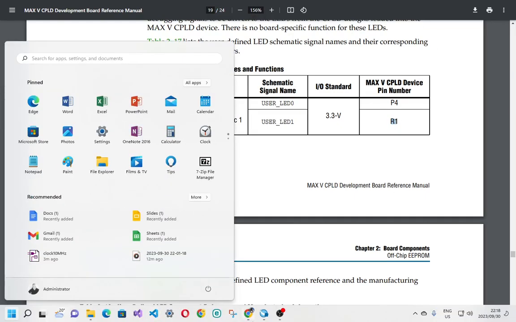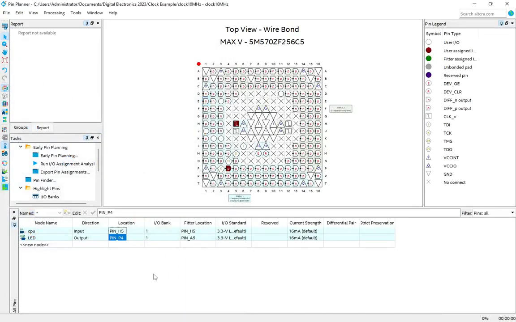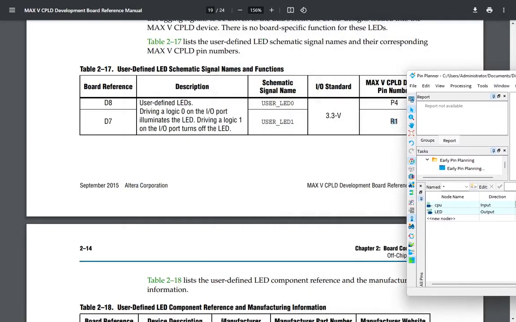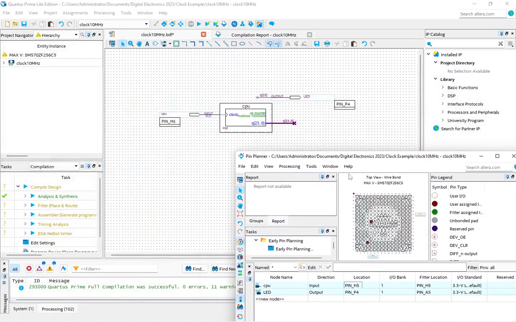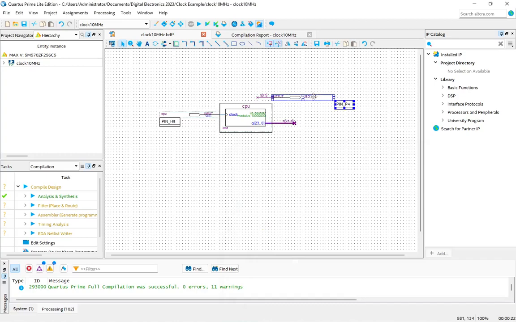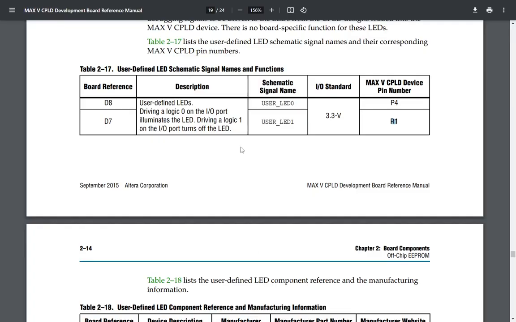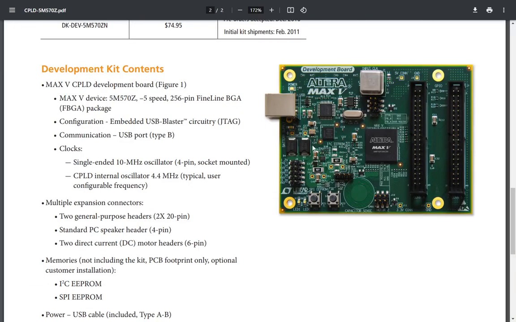Just by doing this, you're effectively connecting this output to the LED on the board. So you'll see there are two LEDs here. That's a power LED, and that's a programmer LED, and these are your two LEDs. So if you want to select these two LEDs, you use P4 and R1.